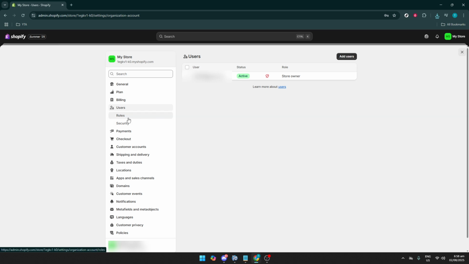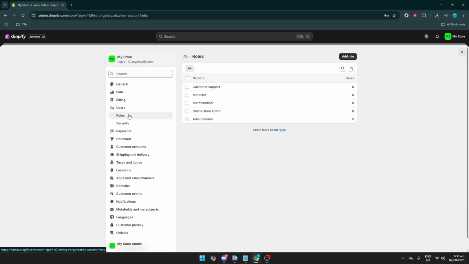Once you're on the Users and Permissions page, it's time to set up the new access. You'll see a list of existing users who already have access to the store. If it's empty or you're planning to add a new staff member or developer, look for the button labeled Add Staff Account or something similar. Go ahead and click on it.